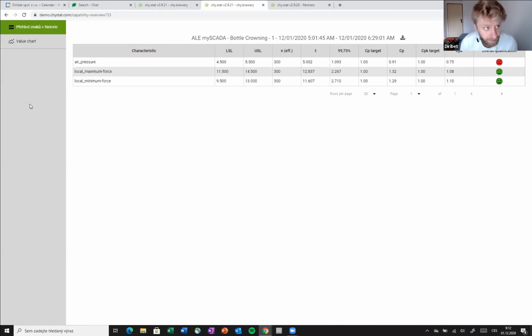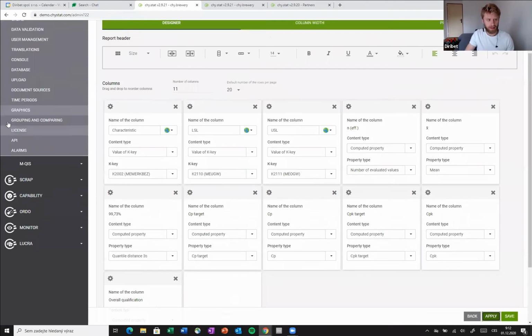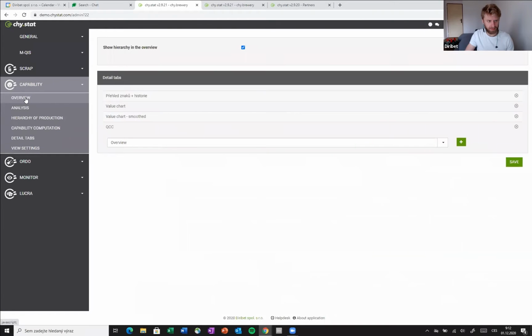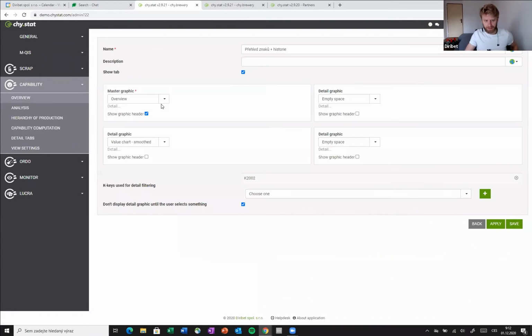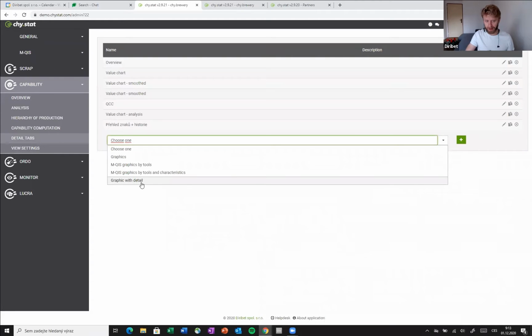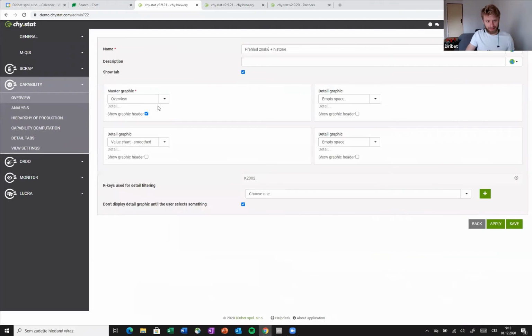But what is also new is that this graphic could be a master. And if you know what a master is, I will maybe show you in the settings. There is the overview. If you would like to have master and detail graphics, you have to set it. At first, you have to choose the graphic with detail here in the graphics. And after that, you can say that the main or master graphic can be the overview.